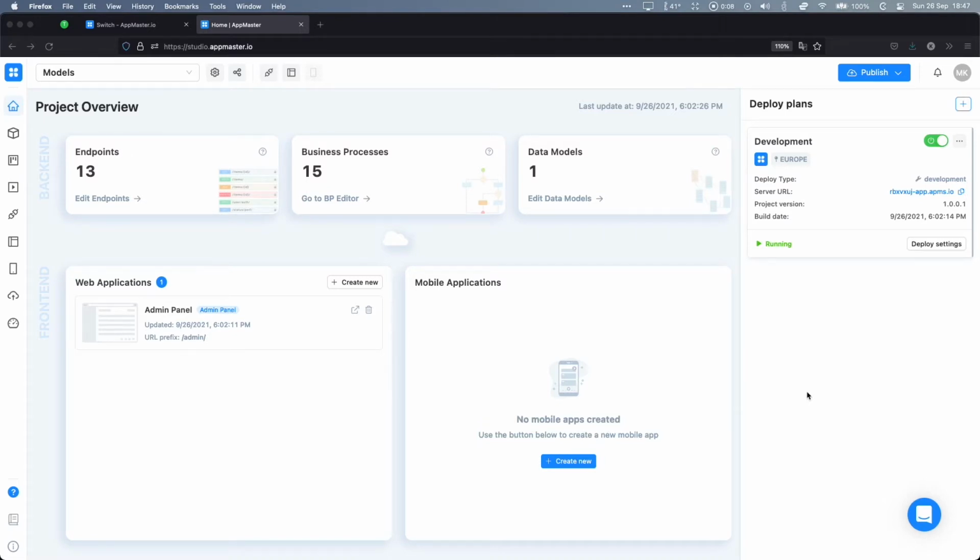Today we're going to talk about how we can restrict access to objects in AppMaster.io. We'll first talk about how we can create user groups and connect middleware to our endpoints. Then we'll see how we can check access to objects using our data models and business processes. And lastly, we'll see how we can filter information on our front end.